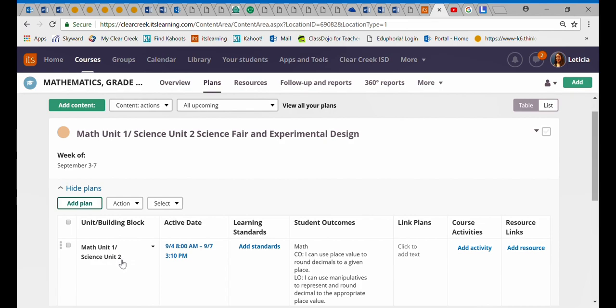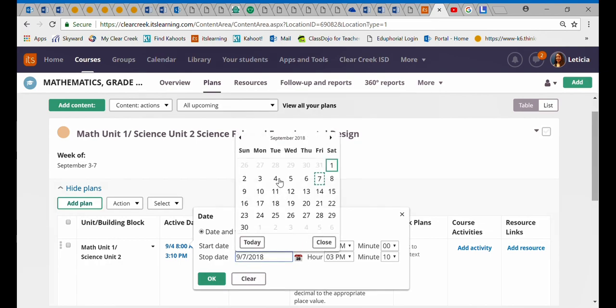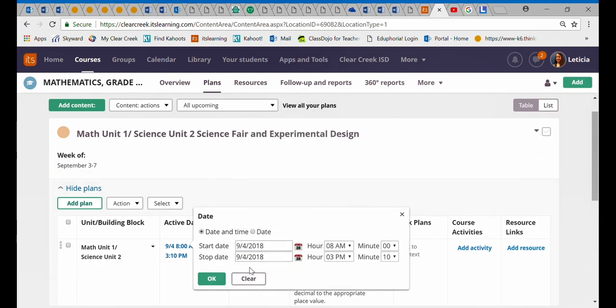Label your unit block Unit 1 for math, and I labeled my science Unit 2. I'm going to set this for the whole week. So this week starts on Tuesday, so 9/4 to 9/7, and the hour from 8 to 3:10. If I choose to set it per day, then I'm going to double check that my dates match.